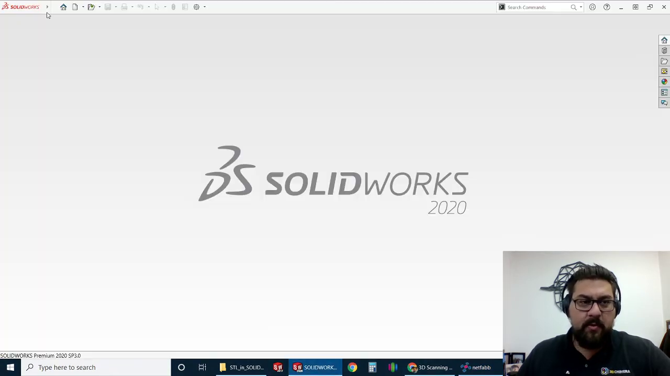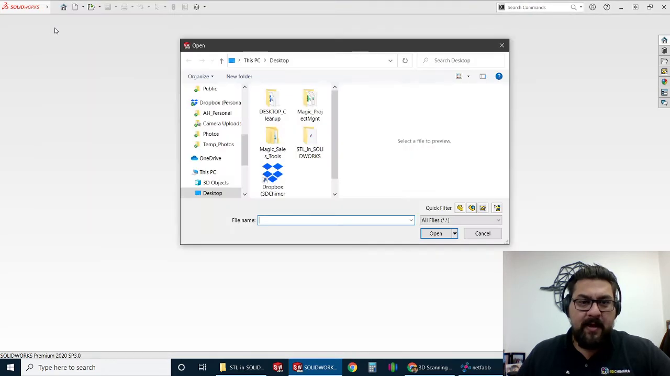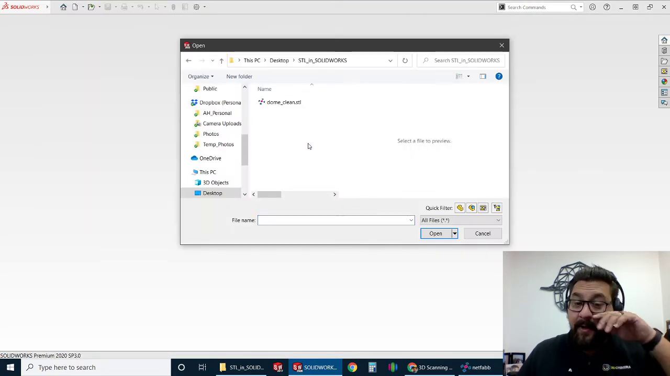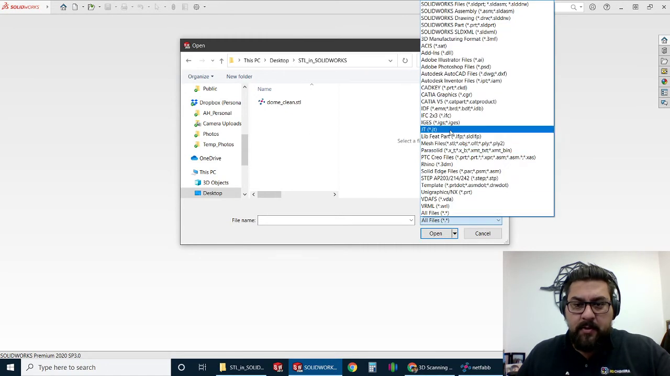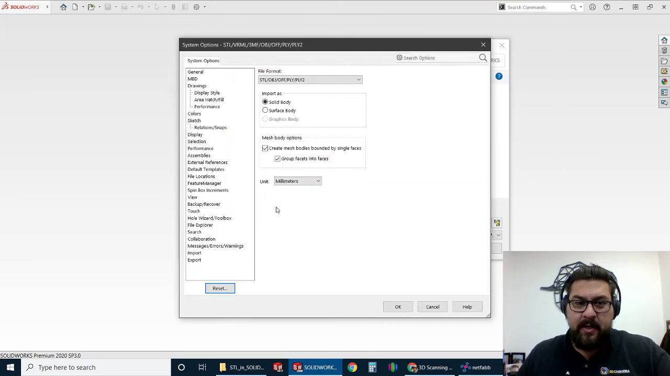So we'll pop open SOLIDWORKS. We're going to go ahead and say File, Open. Let me find my file here. All right, perfect. So before we hit open here, what we want to do is go in and make sure that we're looking at the right type of data. So we're going to look for mesh files, and we want to click on Options.